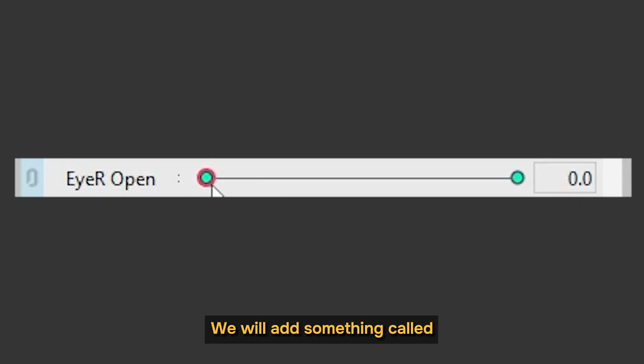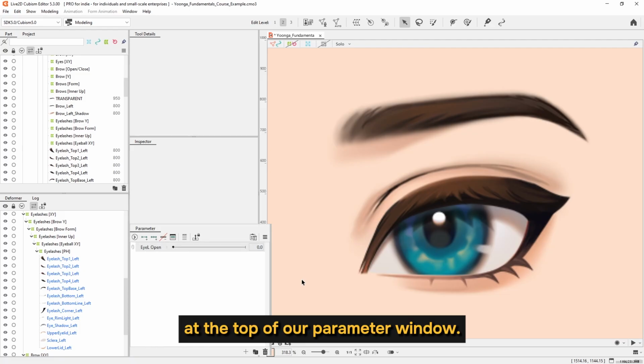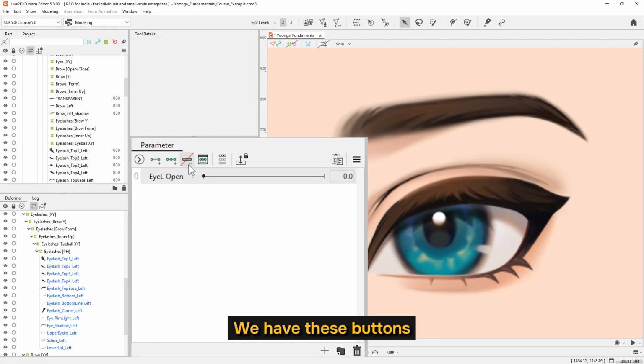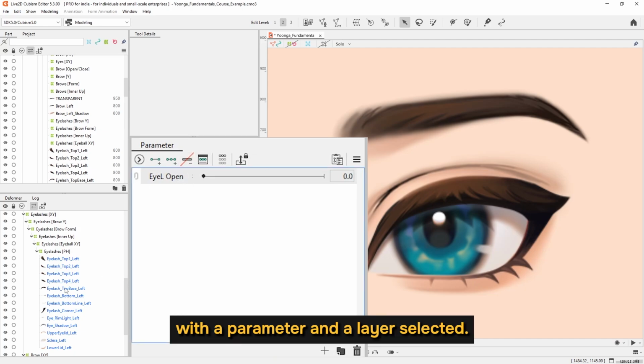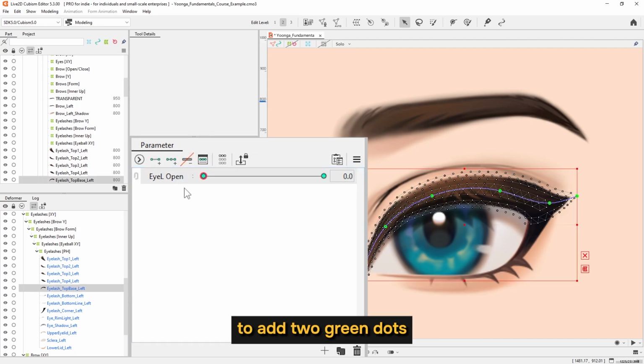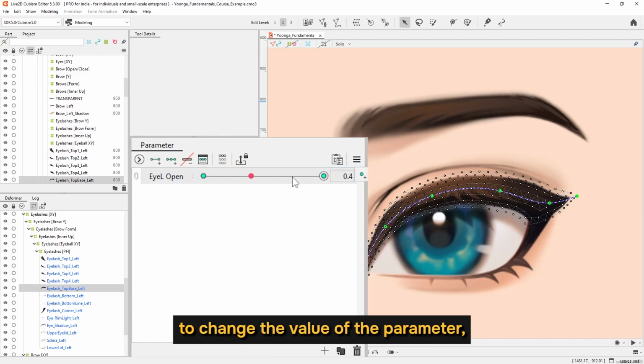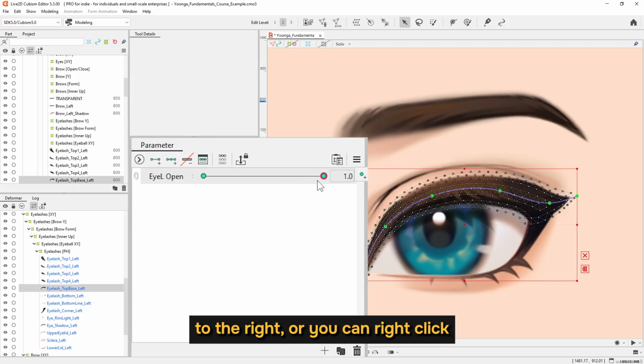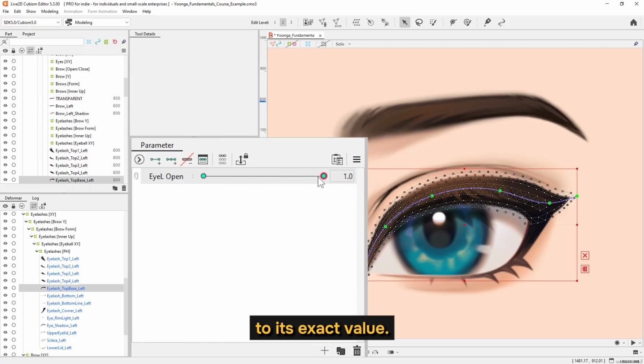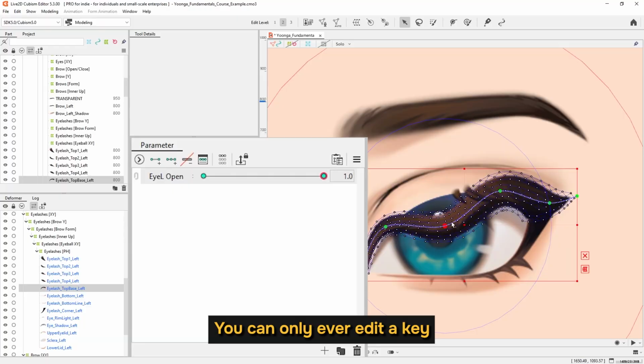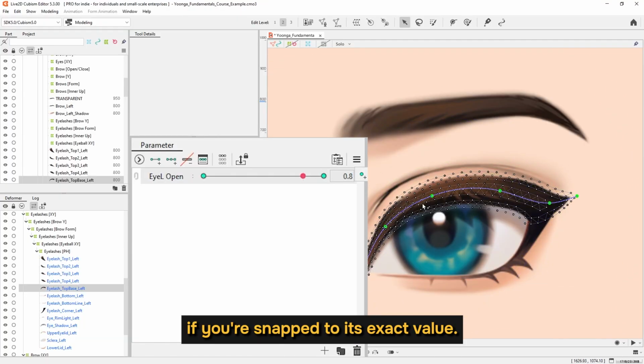We will add something called keyforms to our parameters, and these are the little green dots that save the deformer's position to a parameter value. At the top of our parameter window, we have these buttons. With a parameter and a layer selected, we can press the first button to add 2 green dots that will appear on our parameter. You can click along the line to change the value of the parameter, which you can see in the box to the right, or you can right-click near a key to snap to its exact value. You can only ever edit a key if you're snapped to its exact value.